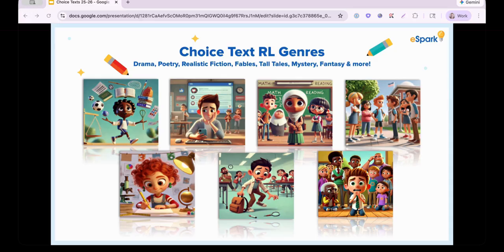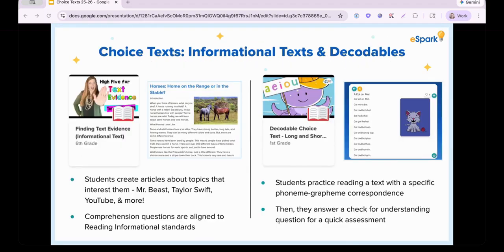For our reading literature choice text genres, we've added quite a few new ones, including drama, poetry, fables, tall tales, mystery, and more, which allows students to have exposure to all of these genres while they create their own texts. For reading informational, students are creating articles about topics that interest them, like Mr. Beast, Taylor Swift, YouTube, and more, with those same comprehension questions aligned to our RI standards. For decodables, students are practicing reading a text with specific phoneme and grapheme correspondence, and then have a short understanding check for quick assessment.